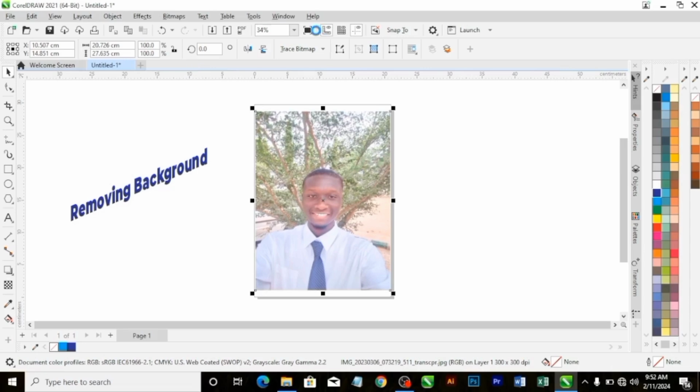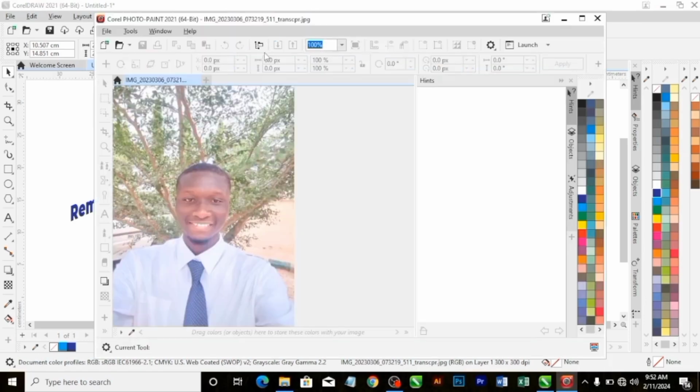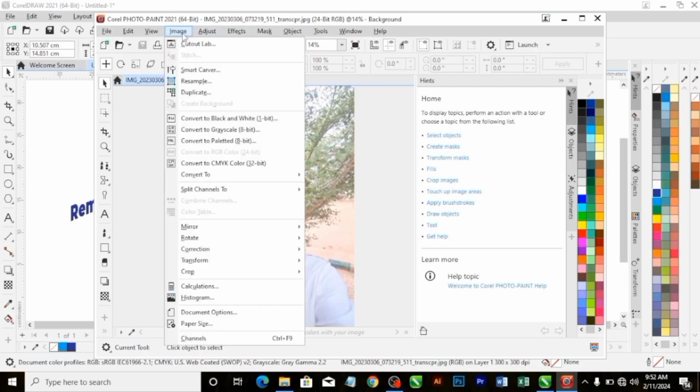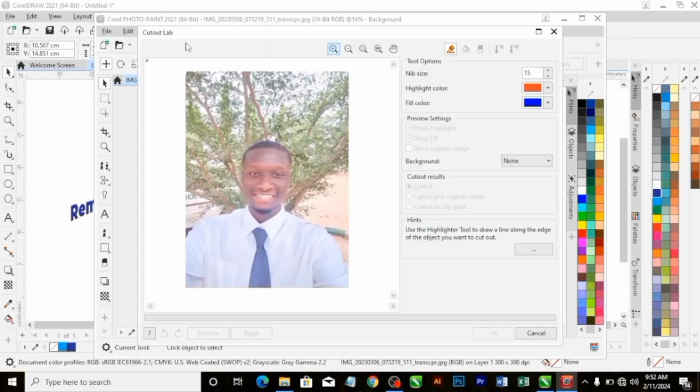The newer versions of CorelDRAW now have Photo-Paint where you can retouch your photos. So that's where this will take me. You can see everything here. It even has its own tools and other menus. So I'll go to the image menu, and I'll go to cutout lab.